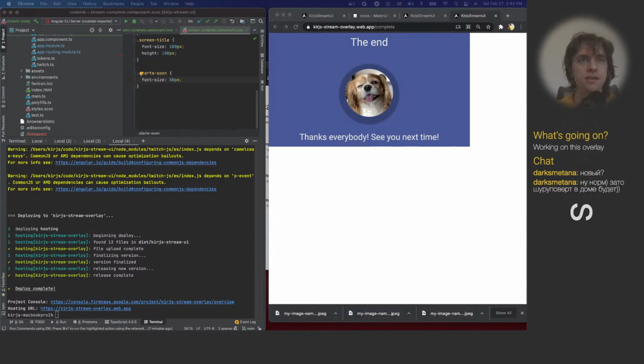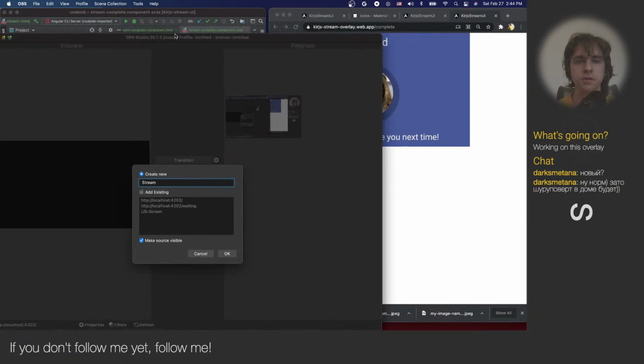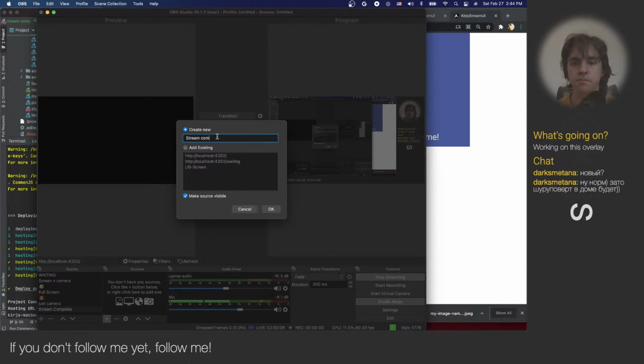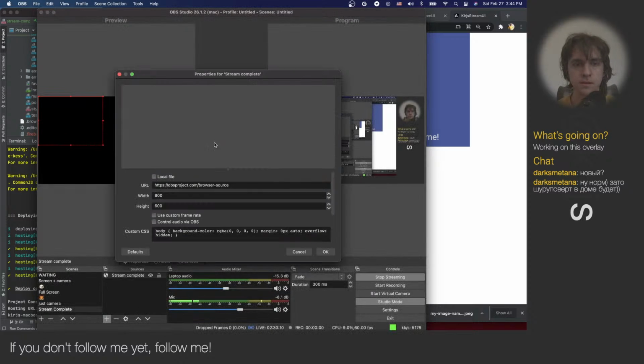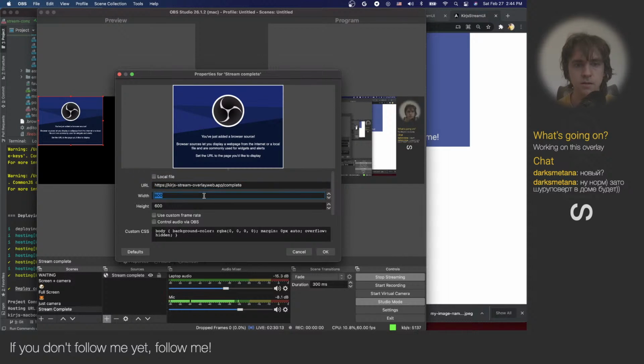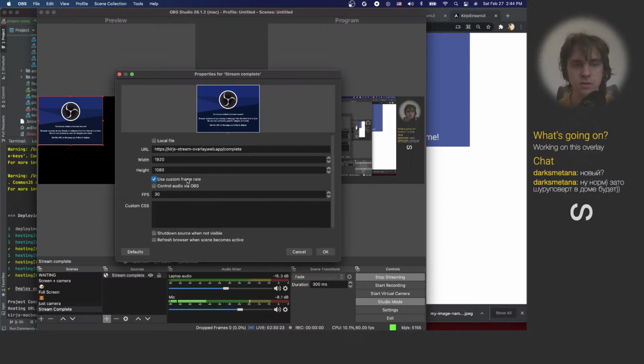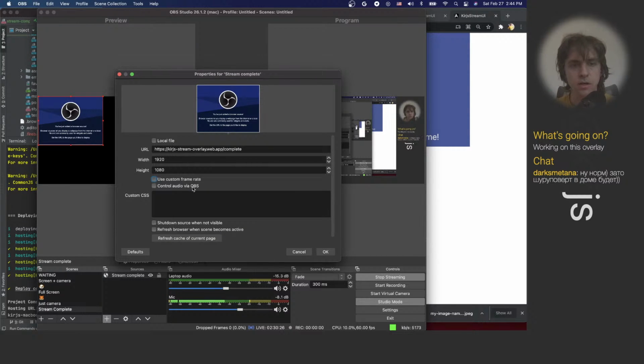Okay, so I add a browser thing, and I call it stream. I can probably just drag and drop it here. Stream complete. It's 1920, I think, by 1080. I don't need custom CSS. What's this? I think it's good. Control audio. I don't think I need that. I don't need custom CSS. Shut down source when not visible.